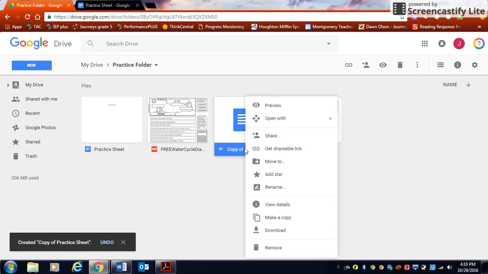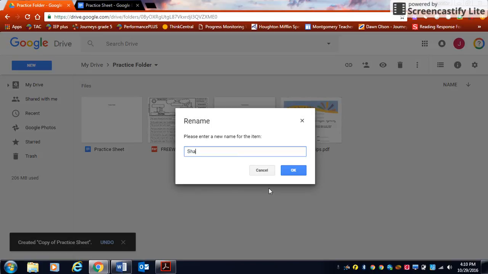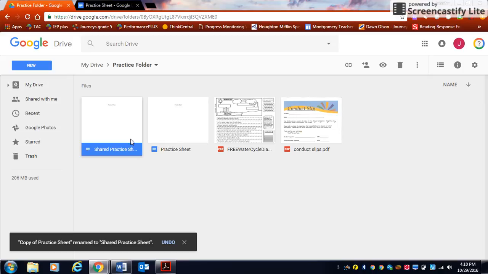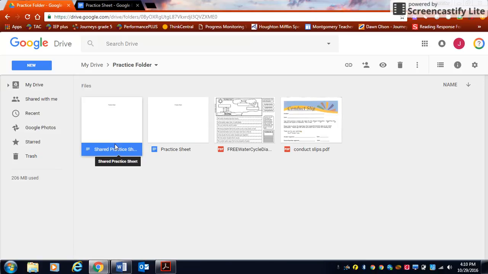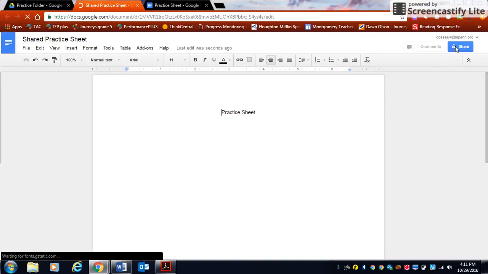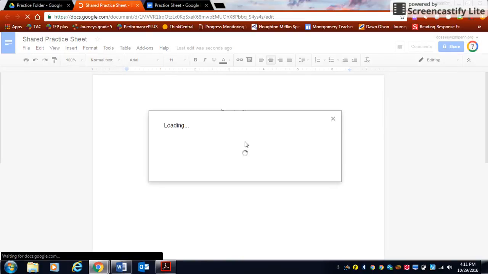So I can rename this if I want, and I can just write my shared practice sheet and hit OK. Now I have two practice sheets identical to each other. This is my original that I don't want anyone to change, and this is one that I can share and allow someone to edit. So if I created a document that another teacher would like to utilize but change it to fit them, I can now go into this shared sheet and I can share it with someone new and give them the rights to edit this.